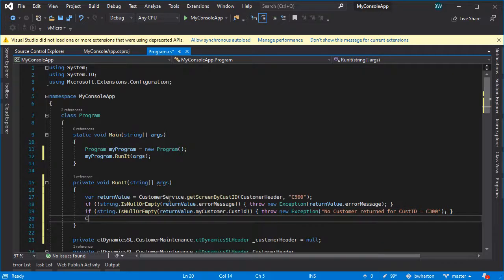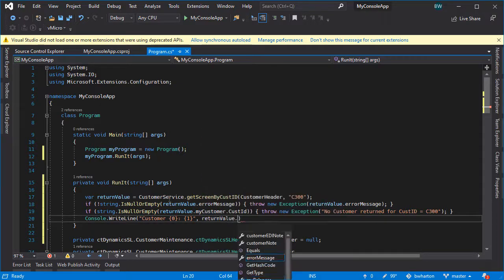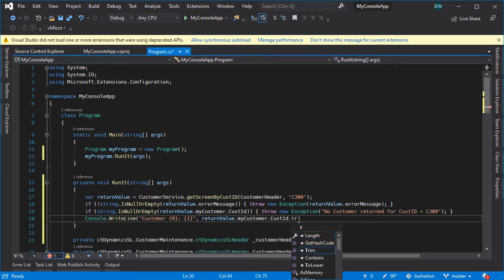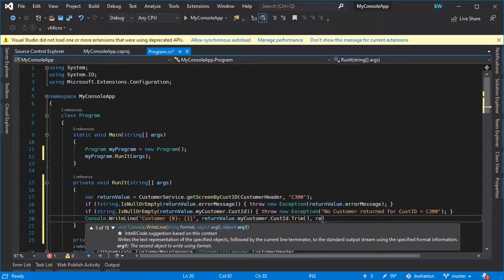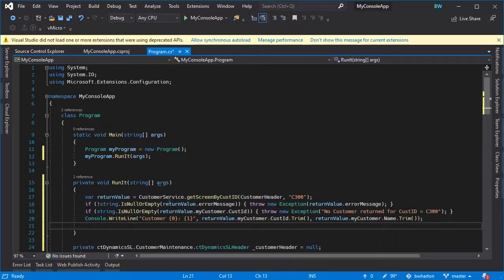So after you've done your error checking, you can do something with the data that's returned. So in this case, I'm just going to write it to the console. So I'm going to put out some information about the customer. And let's just show the customer ID. And I'll also show the customer name. Maybe we can go ahead and show a little bit more information, like maybe the balance or something like that. So I'll just write another line out to the console.